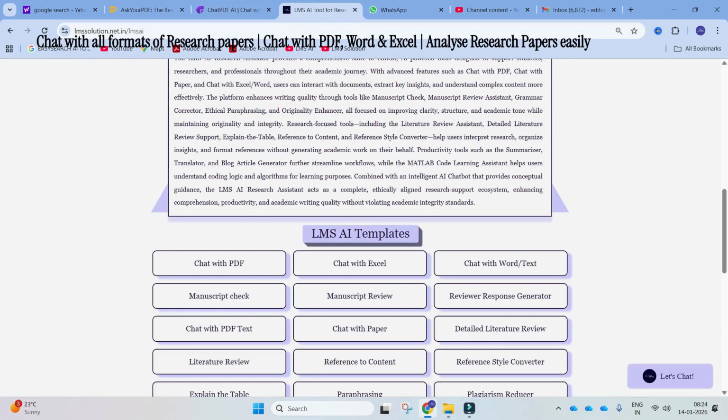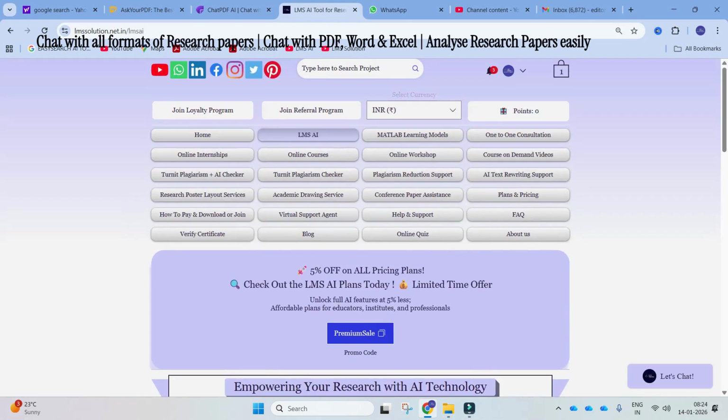Go on and explore all these AI tools and check our LMS AI templates. This will be very useful for you to analyze your reference papers, and also you can get a better idea about your reference paper. Hope this video will be very helpful for you.